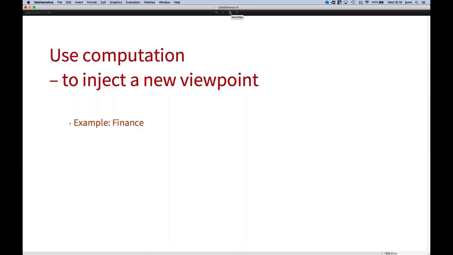So another thing we can do with computation is to inject completely new viewpoints. Rather than simply switching things around, we can just change the way that we conceptualize data, and bring in computations from fields that you never thought applied in that area. And I've got a simple example that I did with a customer that to me was quite a fun use of out of scope computation.